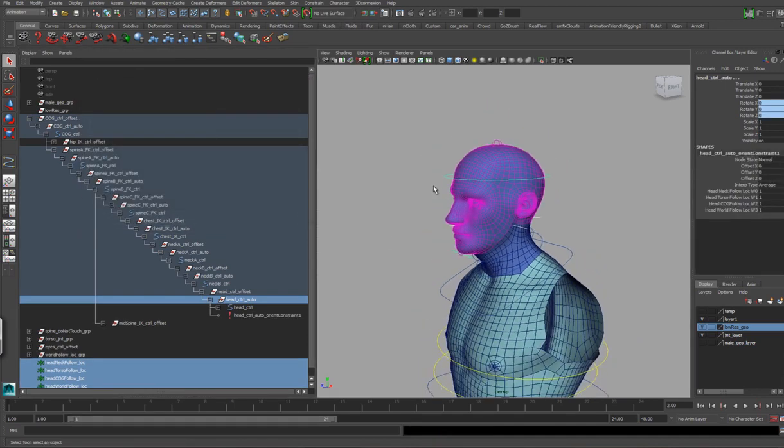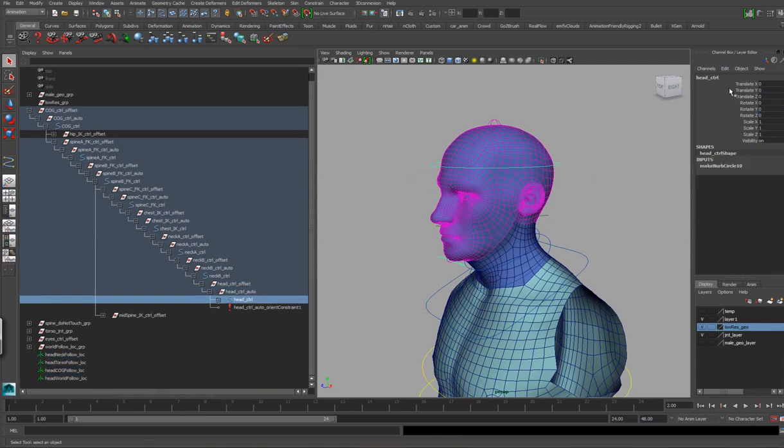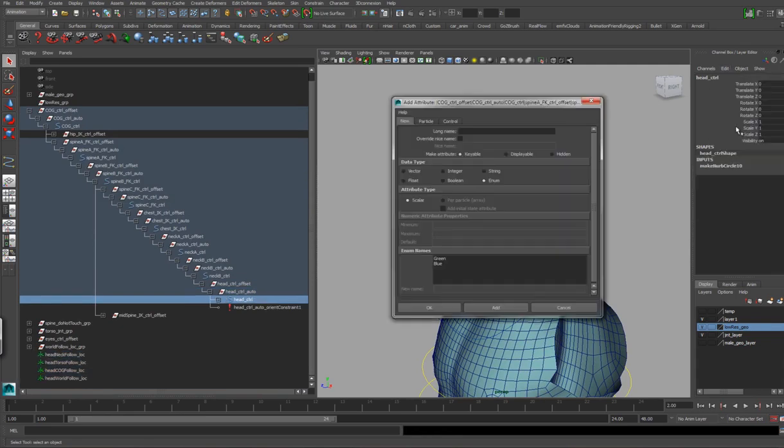Add. And now I'm going to add an attribute onto this head control to drive everything like we did the eyes, and I'll call it head follow, and first one's going to be neck, then we've got torso, then we have the cog, and lastly we have the world.